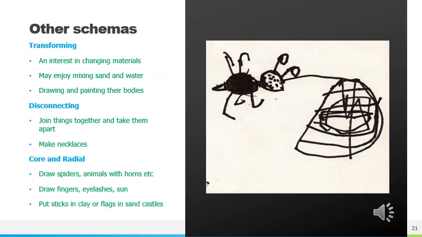Okay, other schemas that you may spot. Transforming, an interest in changing materials. They may enjoy mixing sand and water together. They may enjoy drawing and painting their bodies. A really, really interesting one, that one, transforming. Disconnecting, I briefly mentioned it earlier with connecting, but when they join things together and take them apart. So some children do like just taking things apart, like nuts and bolts and things, putting them all together, taking them all apart, maybe making a necklace, and then taking it apart. So disconnecting and connecting can usually tend to go together, but some children may just be disconnecting things particularly.